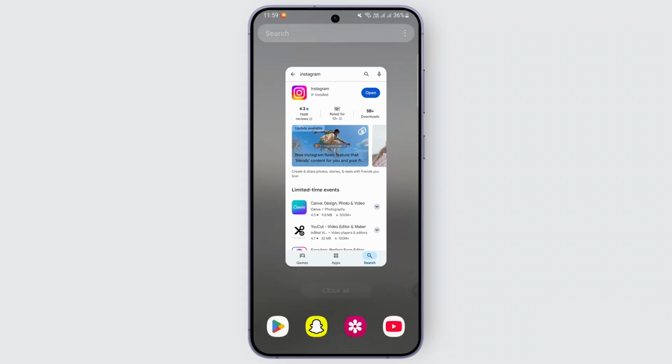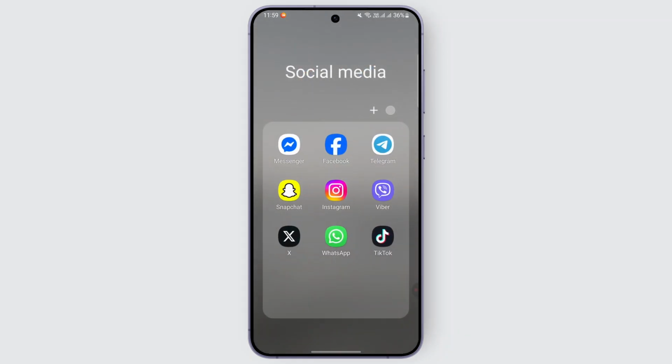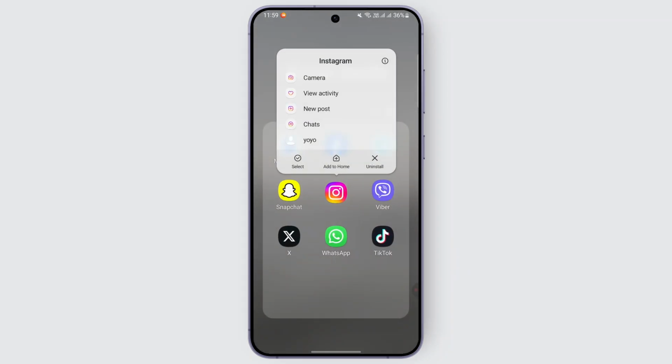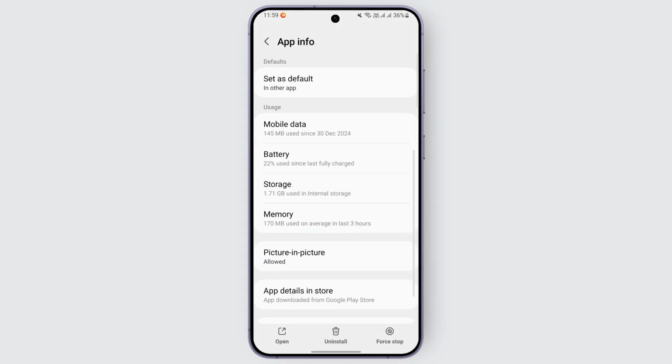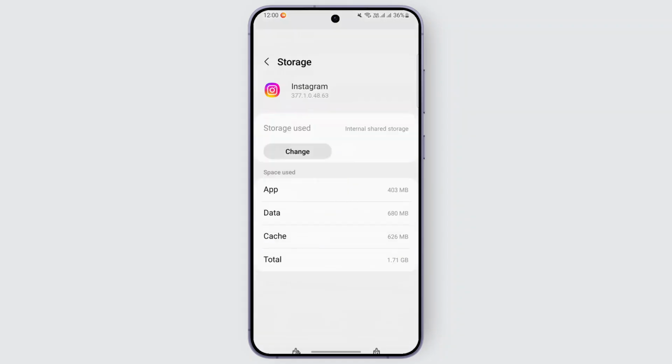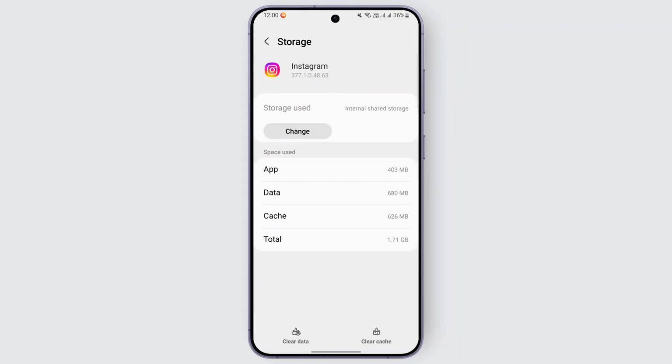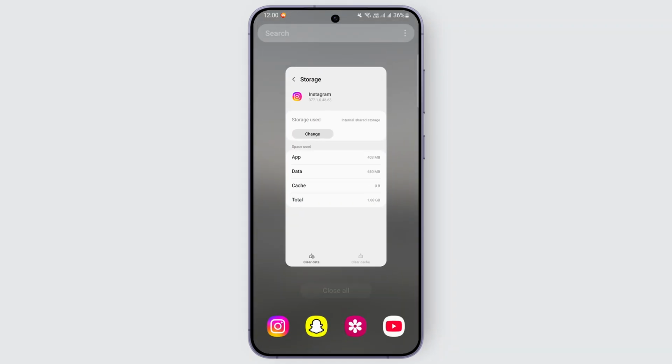Otherwise, also try clearing the cache of Instagram app. For that, long press on Instagram and then go to the info section at the top. And from here, you may scroll down and go to storage and clear cache and also clear data if necessary.